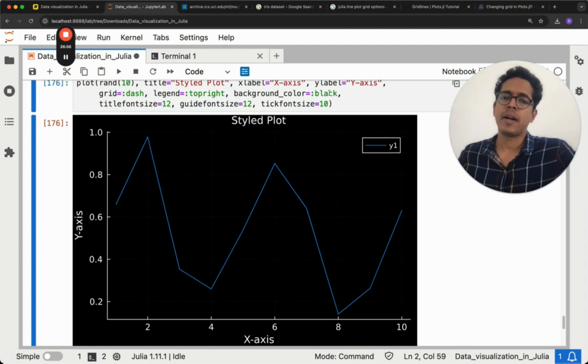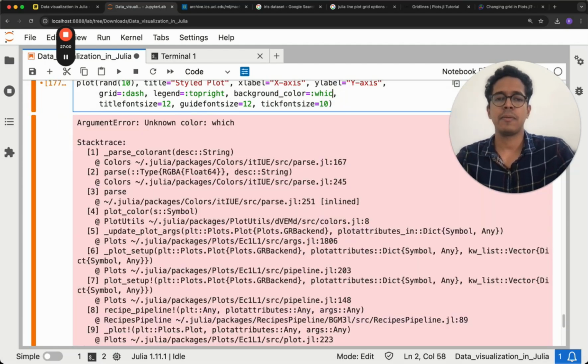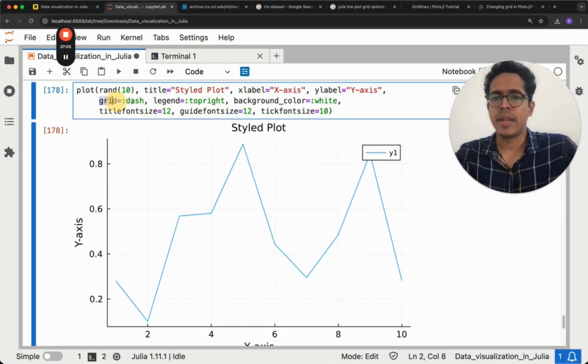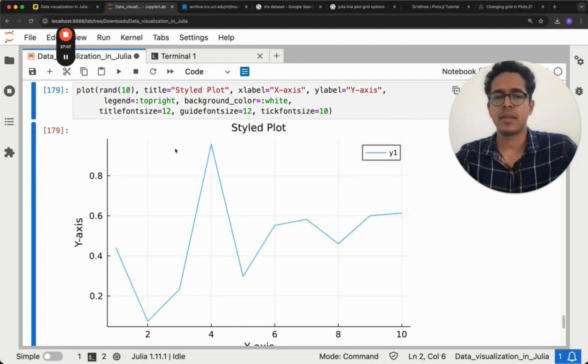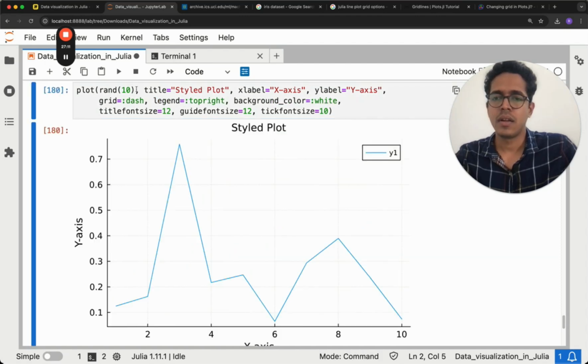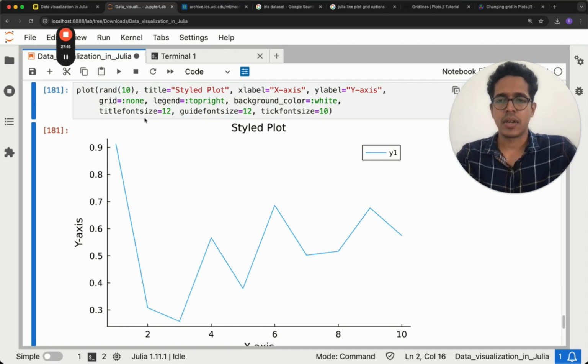But this won't be part of a research paper. So if you're making figures as part of the paper, it should be a white background ideally. You don't need the grid lines. So if you don't need the grid lines, just remove it. What happens if I put none? Okay, grid is gone. Excellent.